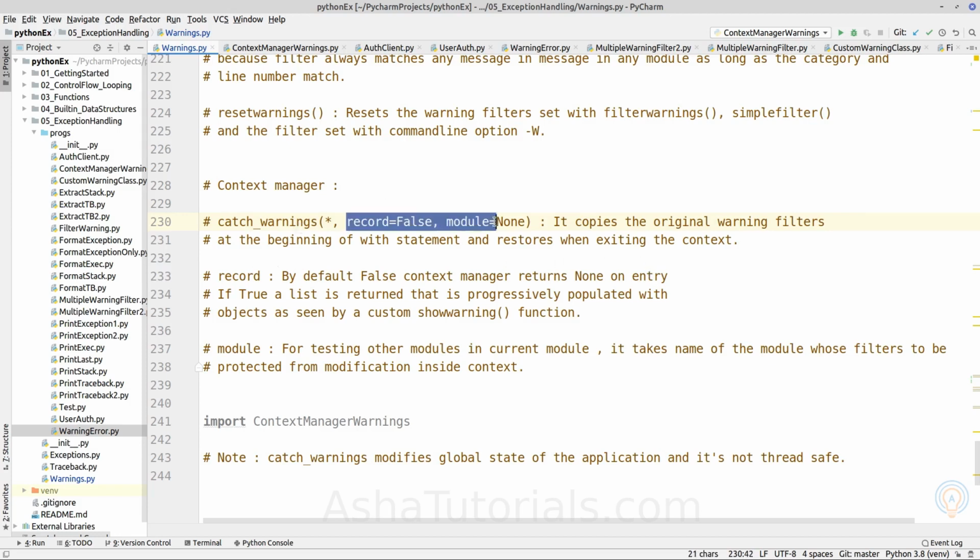It takes two optional arguments. The first one is record. It is by default set to false, which returns none on the entry, and if it is given the value true, it will return an empty list, and it will get the warning objects which are raised by the show warning.